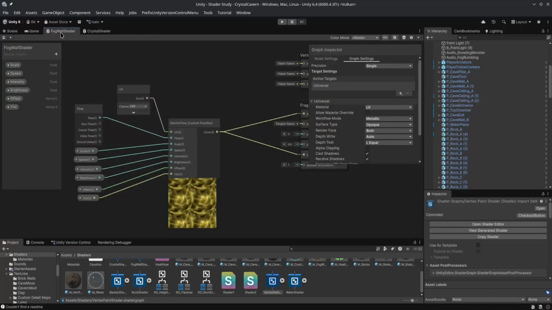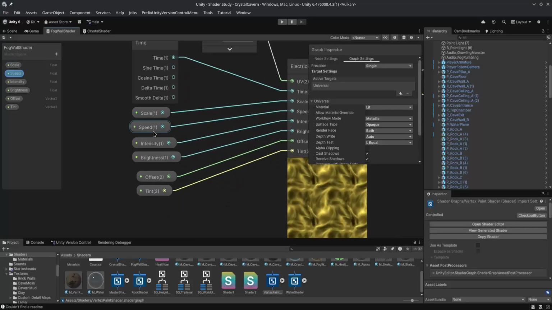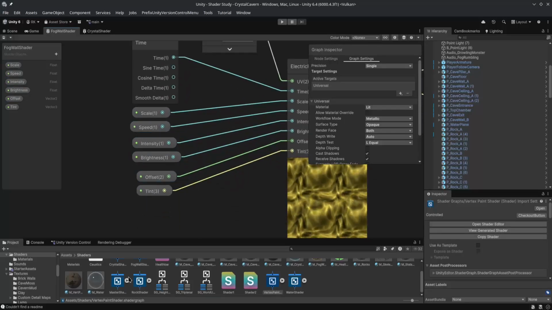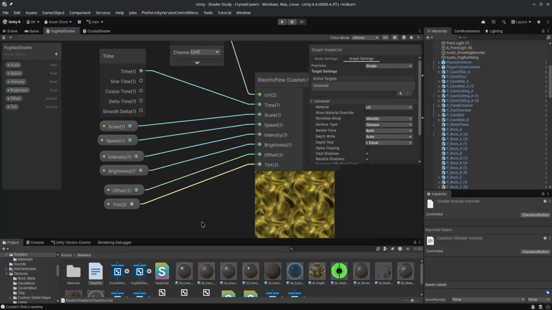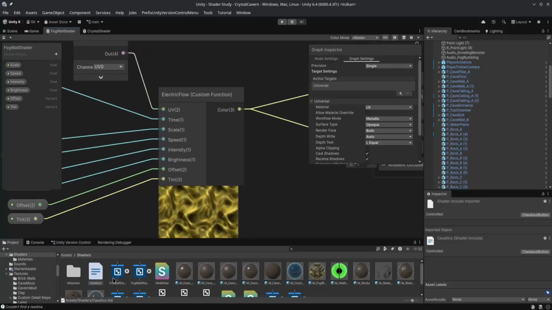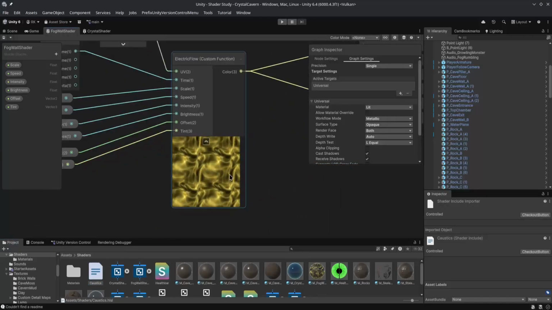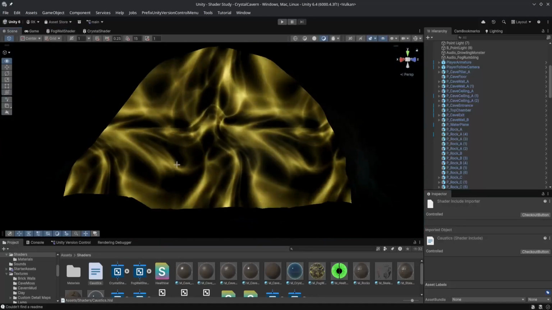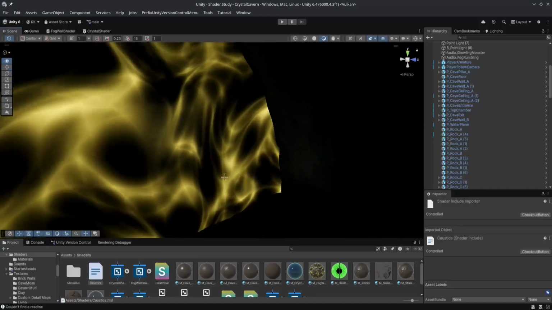Let's close that and let's take a look at the fog shader. I'm using a custom HLSL function. It takes in scale, speed, intensity, brightness. I created this HLSL file and put in this custom function. This thing right here. Just block this path right here.